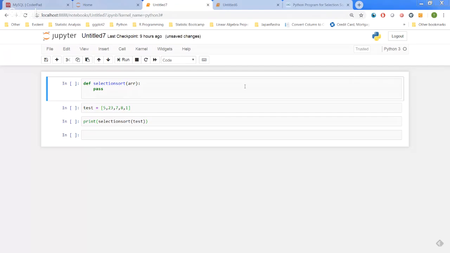Today I'm going to go over a sorting method called a selection sort. It's the simplest sorting method probably possible. Say that we had an unsorted list and we want to sort this in place.